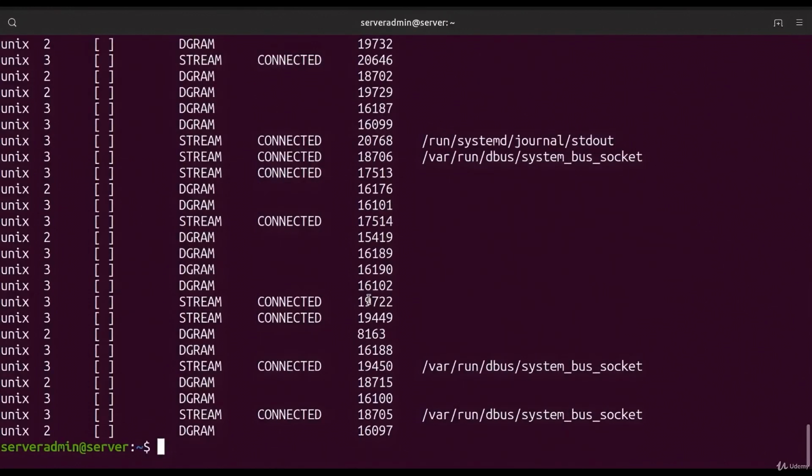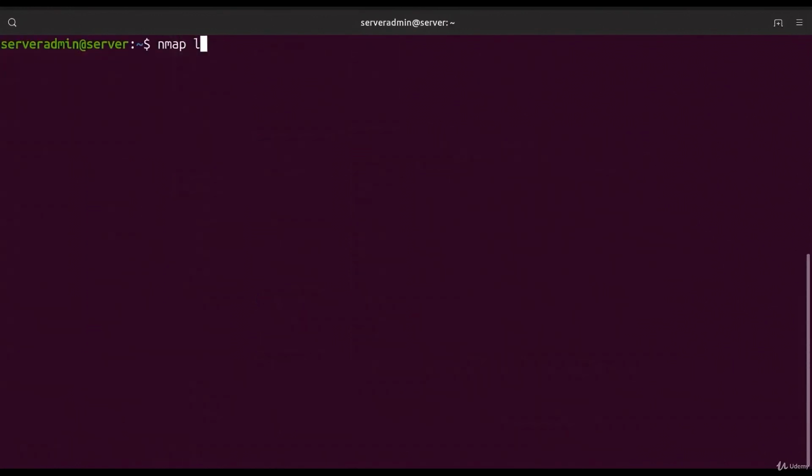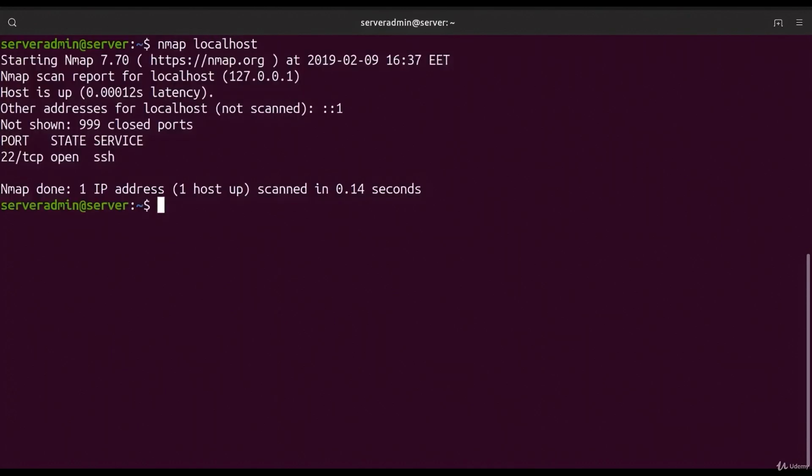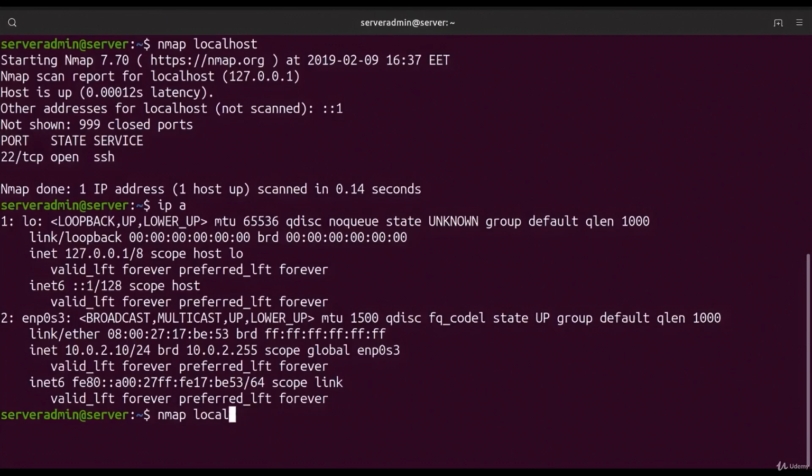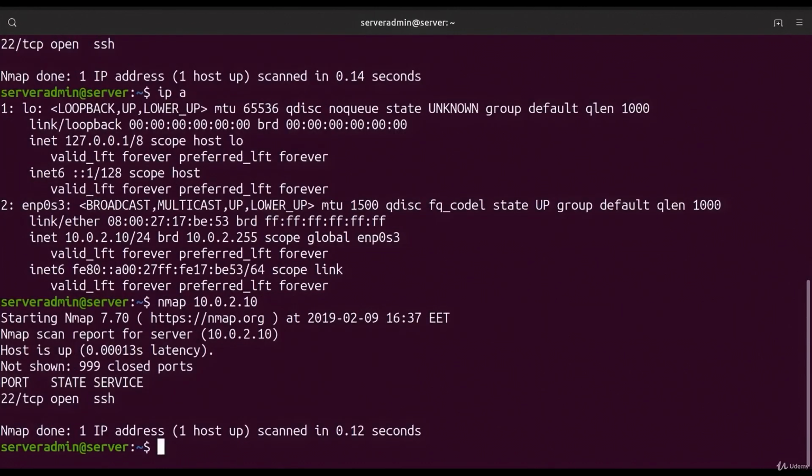And if we would like to see all the open ports of the machine, we can just type nmap and then localhost, and we see that we have port 22 open. This is a useful command for scanning our machine for open ports. Actually, we can grab our IP address and try to run the same command towards this IP address, and we see the same information displayed.